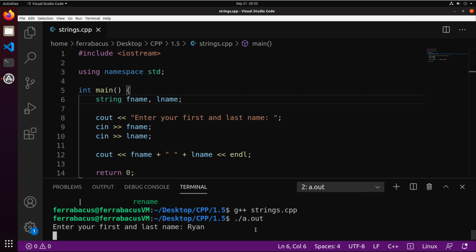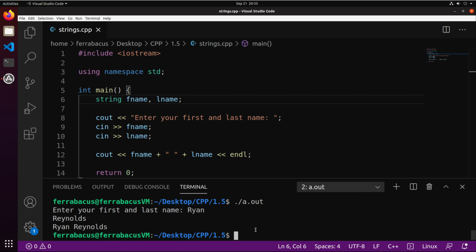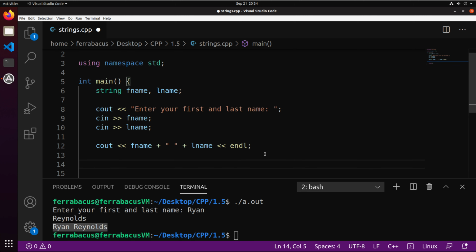Let's do Ryan Reynolds. And it prints out Ryan Reynolds. So that's kind of the good thing of concatenating strings, is we can take in things separately, keep them separate, but then concatenate them together whenever we need them together, okay? Or we can concatenate these together to make another string called full name, and then we can have all three of them separately, okay?